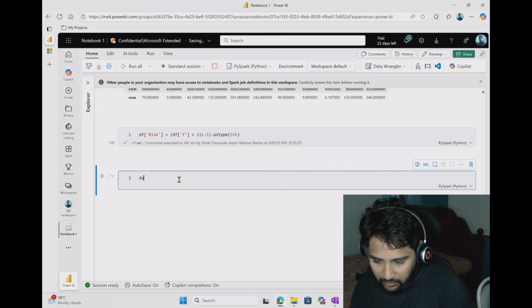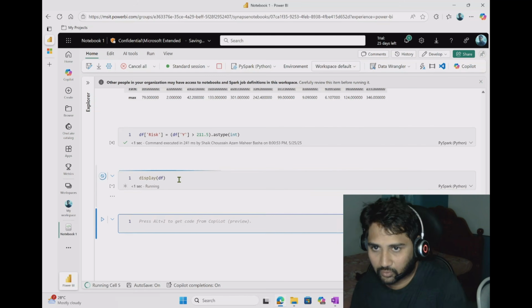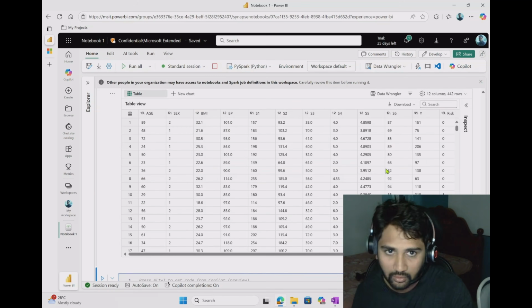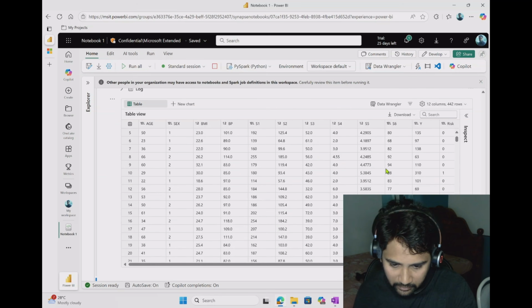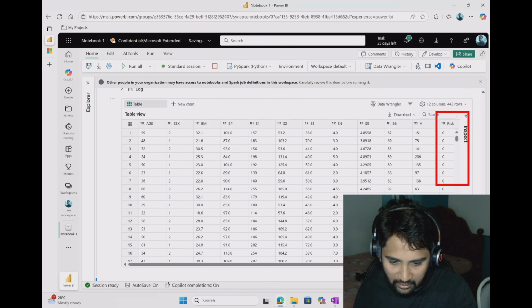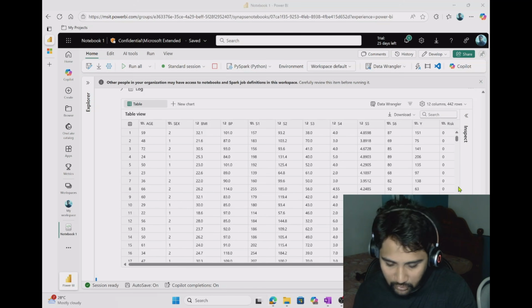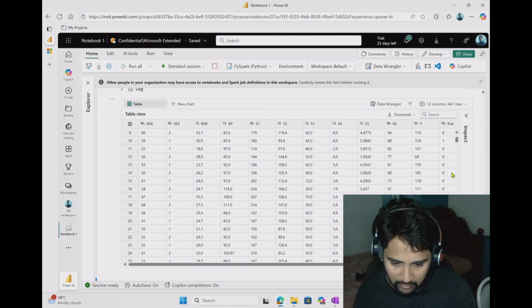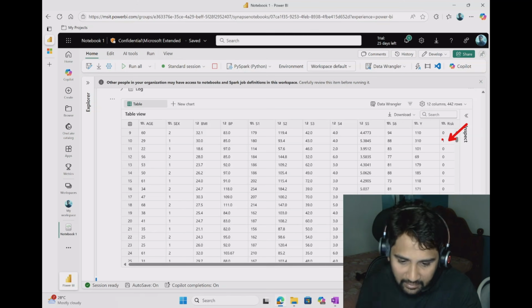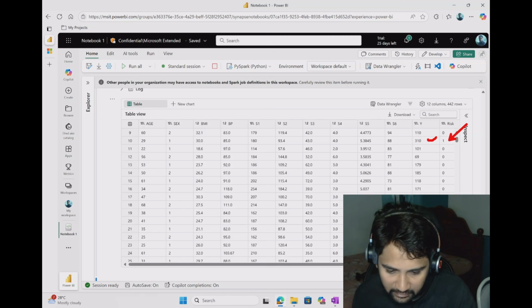Now let me try to display the data frame. When I execute this code, you should be seeing the risk column here, right? You see the risk column here. So you got the values zeros and ones. Probably this is the value 1, which means a high diabetic, because the value is 310 there.